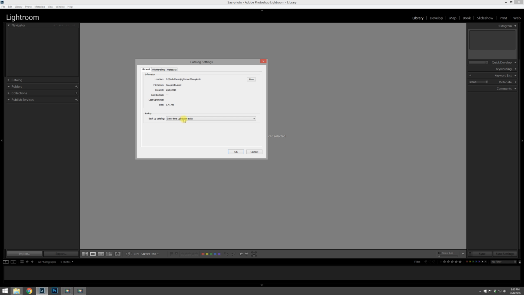So we'll change that to every time Lightroom exits, and then under File Handling, the standard preview size, go ahead and set that to auto.